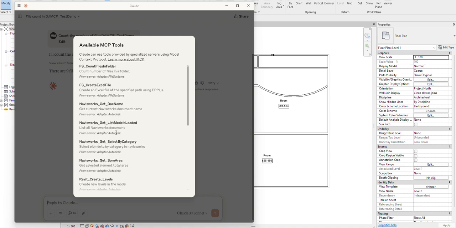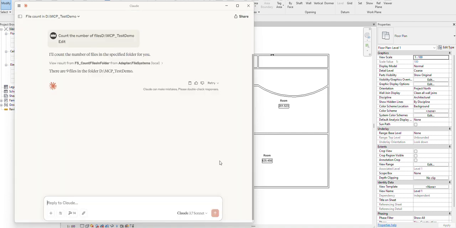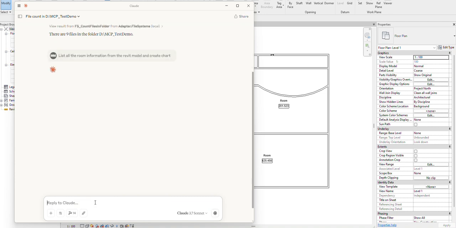If I eventually find something in the future, I'll definitely post a video. But for now, as you can see, this hammer shows that there are 14 tools available. So I'll say here, list all the room information from the Revit model and create a chart.